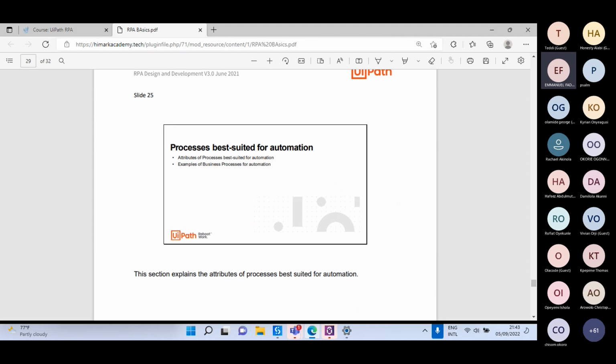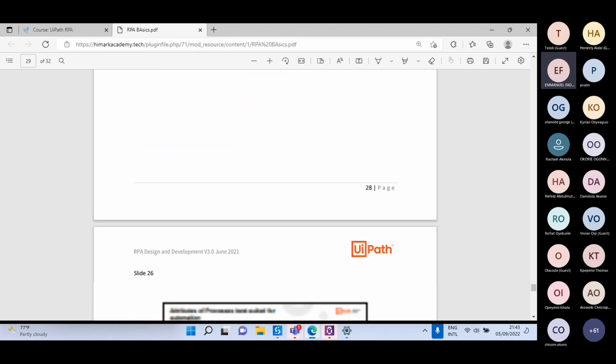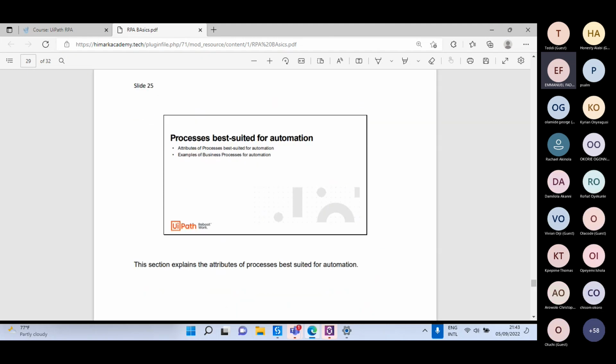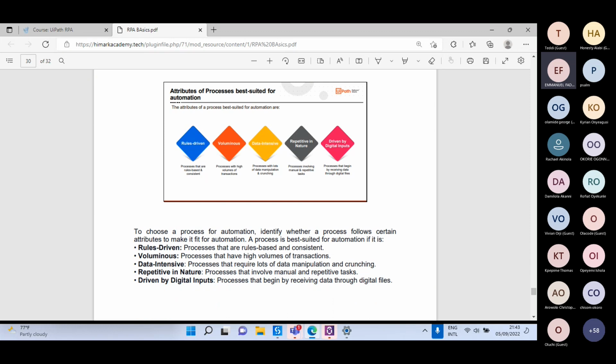Now, some processes are more suited for automation than others. To know what process is suited to automation, there are certain attributes the process has to have before we can say that yes, this process is suited for RPA. Those attributes include, number one, it must be rule driven. It must be a process that is rule based, and the rules have to be consistent.